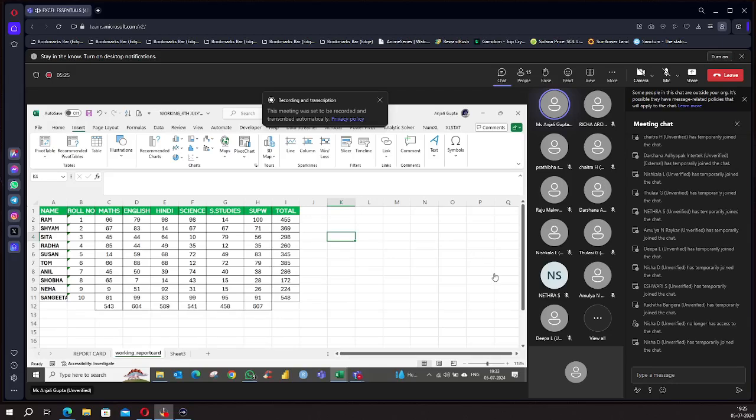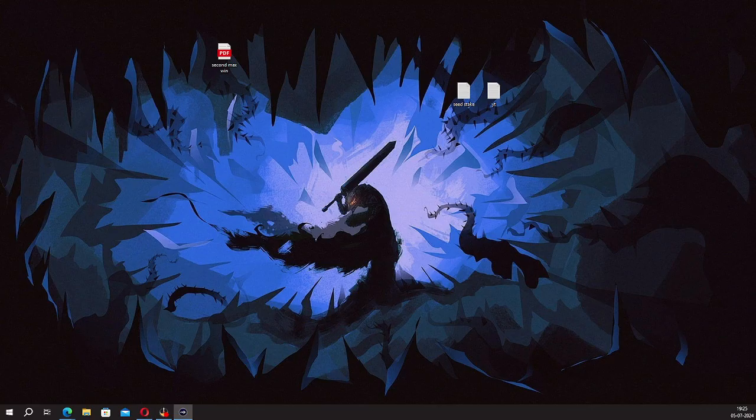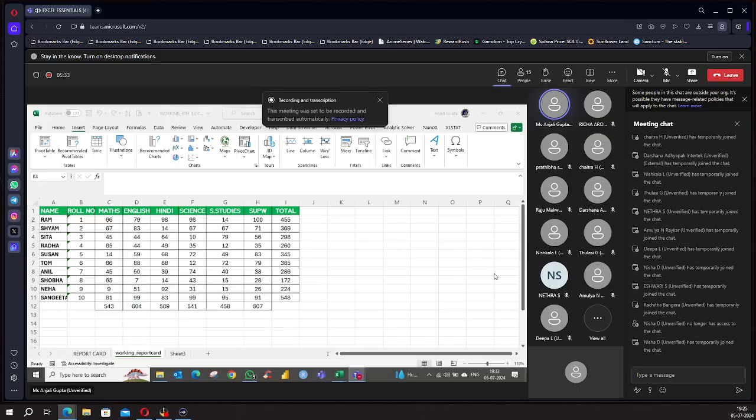So what we have done yesterday is we have seen how we can put formulas, simple formulas like sum, and we have to put an equals to sign, and we can add our things. There is one more option for sum.